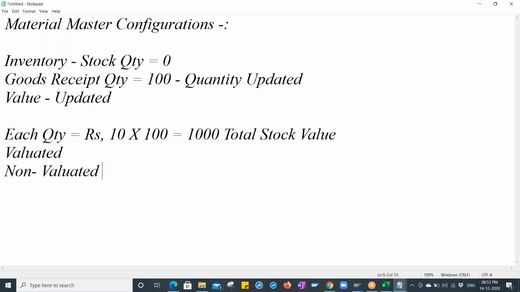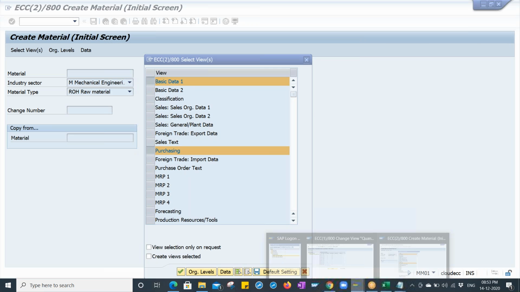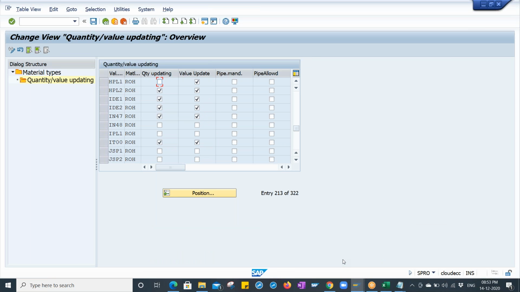Okay, two types of materials are there. If it is a valuated material, for example, if we have created one material that has a price, then you have to select value updating. If you want to keep the stock in inventory, then you have to select quantity updating. We have different types of processes.